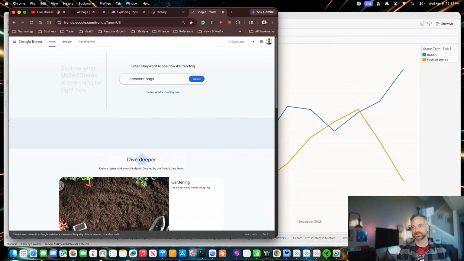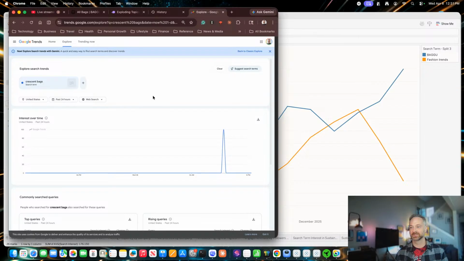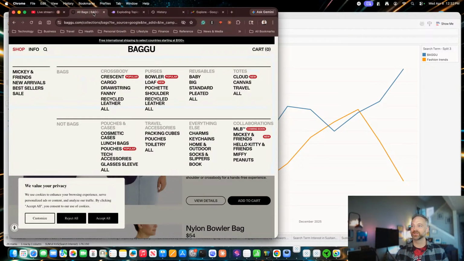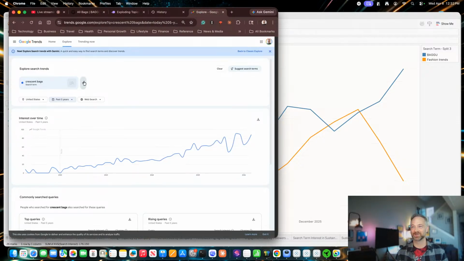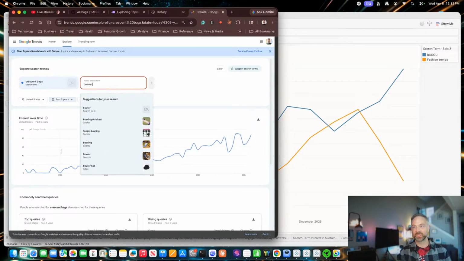Crescent bags. I don't know if that's a thing. There you go. I guess it was really popular in the past 24 hours. Let's do the past 5 years. All right, crescent bags are on the move. And a bowler bag. This is where Taylor learns about fashion.